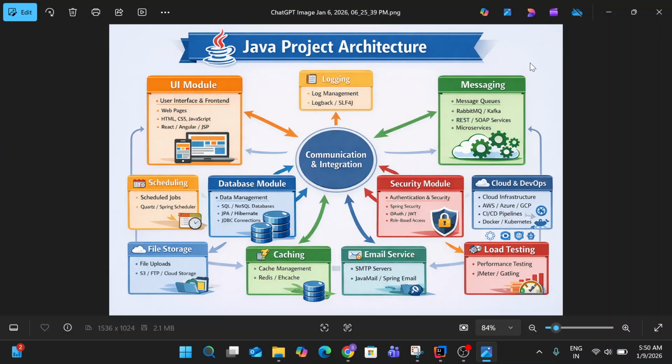Each will be independent and you can integrate it in your application. Most of the projects you are working on will have these modules. Like logging is there, right? If you want to do logging, you will use SLF4J or Logback. For messaging, either RabbitMQ, Kafka, REST, SOAP services, this is microservices, right? For the UI module, whether it is React, Angular or Backbone.